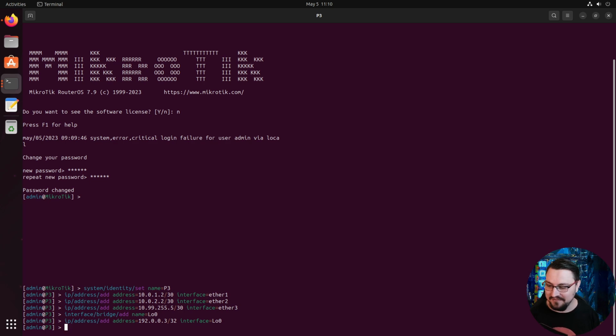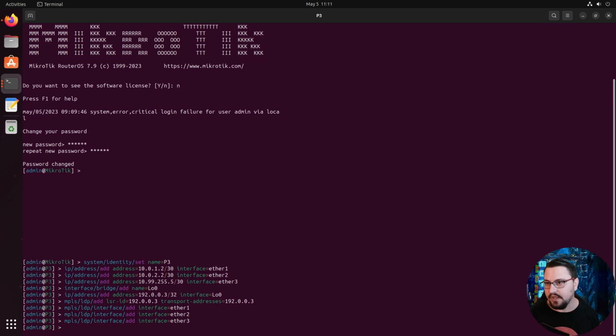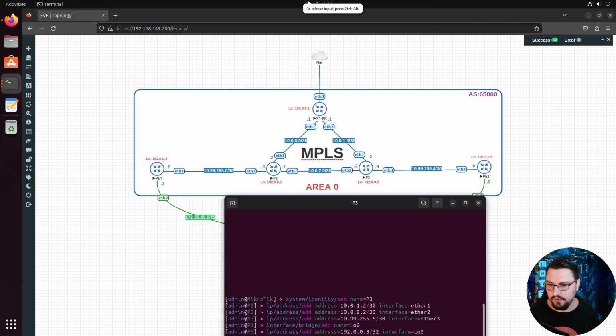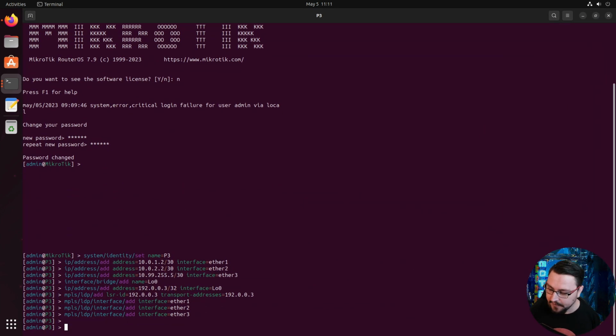Add the MPLS configs quickly. So MPLS LDP add, LSR is 192.0.0.3, and our transport is the same. And let's quickly add the LDP interfaces. So LDP interface add interface equals ether1, ether2, ether3, because just like provider 2, all three of these interfaces will be participating in the MPLS connectivity in LDP in essence.